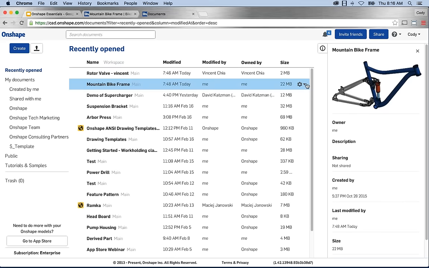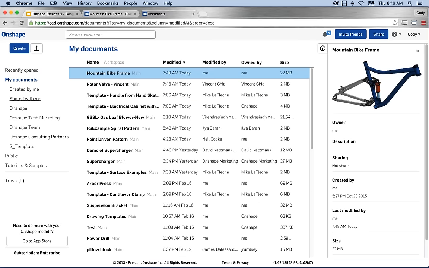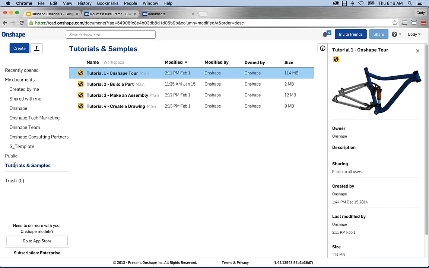I can select different ones in the list, and you'll have options for things like delete and share and so on. You also have filters on the left. I have filters like recently opened or my documents, or created by me, shared with me. We also have in Onshape the idea of a team, so I can share with multiple people in a team all at once. I have a few teams here for tech marketing and consulting and so on. So all these different ways to categorize my data based on the company I belong to, for instance, or the team I belong to.